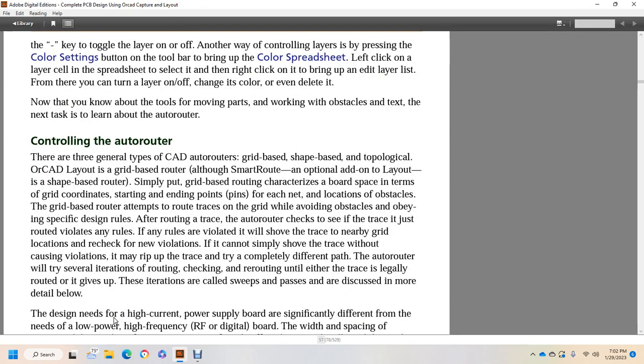In controlling the auto router, there are three general types of CAD auto routers: grid-based, shape-based, and topological. OrCAD Layout has a grid-based router, although SmartRoute is an optional add-on with a shape-based router. Simply put, a grid-based router characterizes space in terms of grid coordinates, starting with the endpoints of the pins for each net and the location of obstacles. The grid-based router attempts to route traces on the grid, avoiding obstacles and obeying specific design rules. After routing a trace, the auto router checks to see if the trace it just routed violates any rules. If any rules are violated, it will shove the trace to a nearby grid location and recheck for a violation.